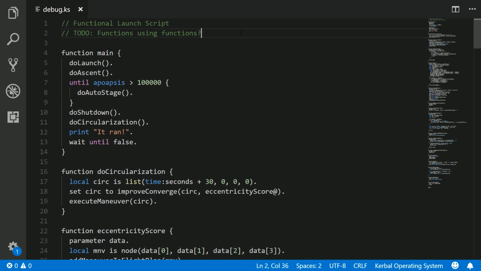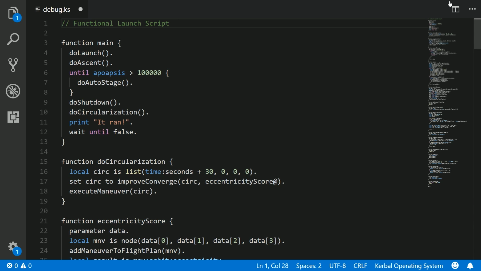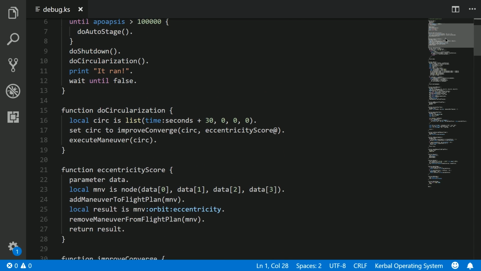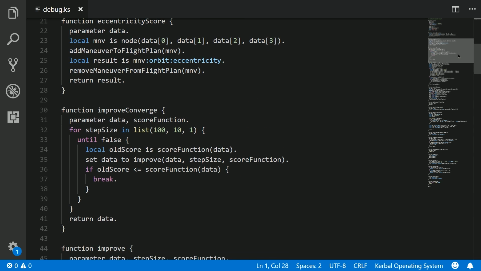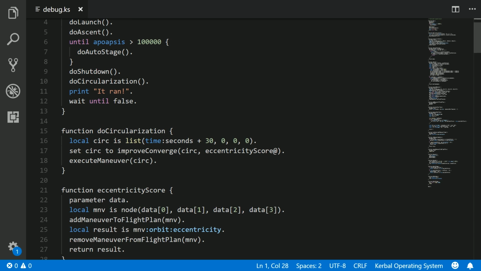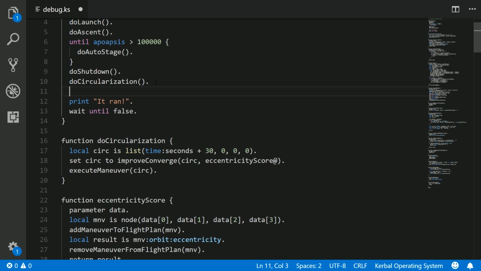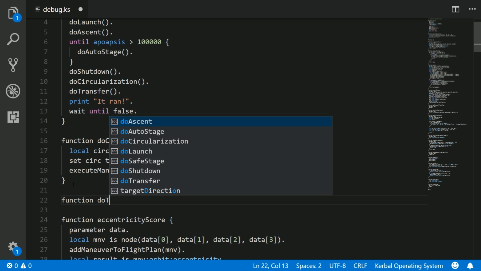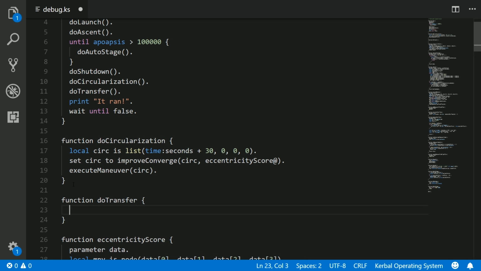So we can check this off of our list too. Functions using functions. This is a really interesting way of writing code, because it means that we can deal with some of the details of how we do things and keep them separate from what we're actually doing. Now, the reason that this is going to be helpful is because in the next episode, we're going to do something like do transfer. And what we can do is we can write that pretty much right now. We can say do transfer, and it's going to be really easy. It's going to be something similar to this.